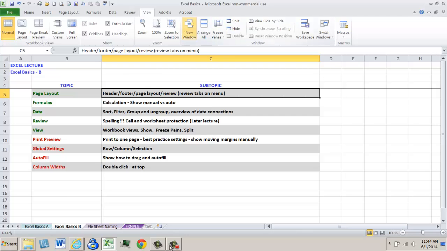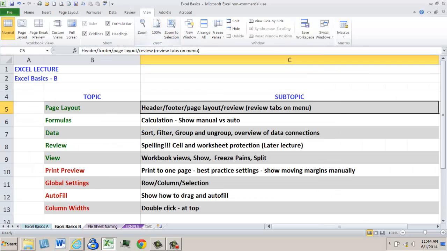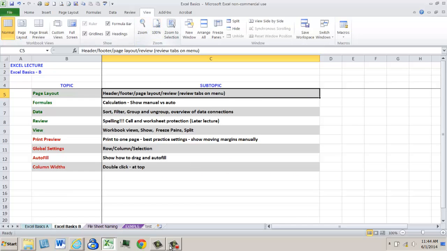What else is in the view? You can open a new window. It'll just open a new selection, and you can zoom. So you might want to look at something 100%, or you might want it to be bigger or smaller. So you can mess around with your zoom. And that's macros, which we're not going to cover in this class.